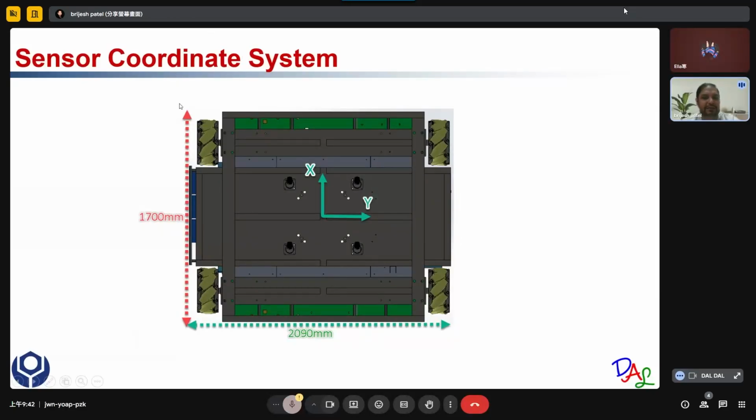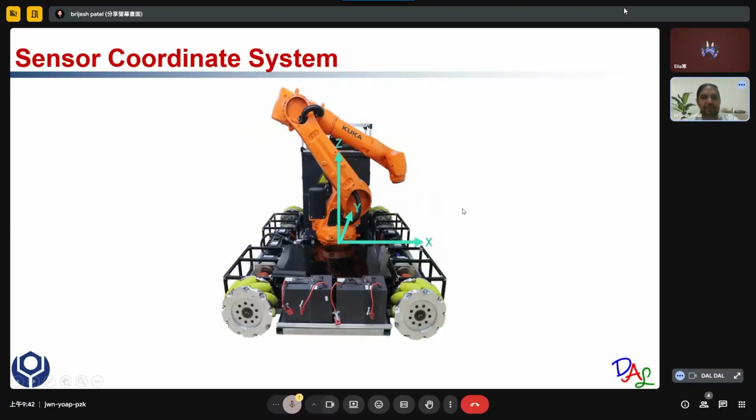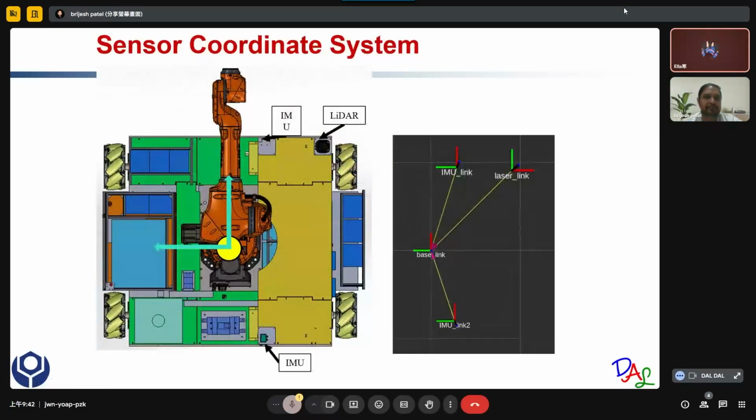The sensors are placed according to the sensor coordinate system. Like this is the Z direction, X direction, and Y direction. So here we have hosted the LiDAR and IMU, which is linked with the base. There are two IMUs, which are linked to the center of the robotic arm.